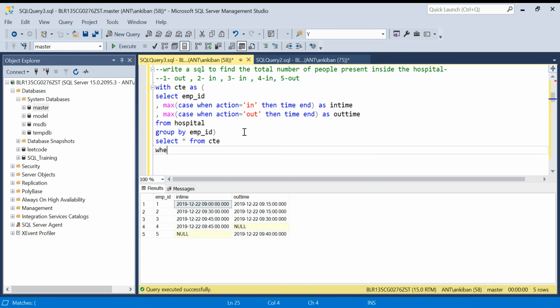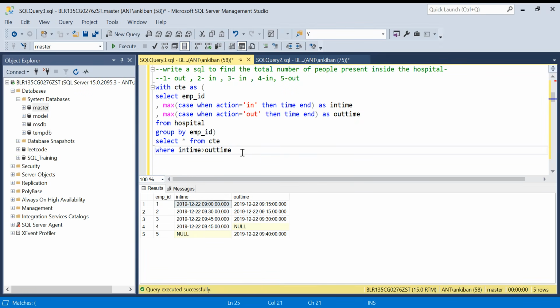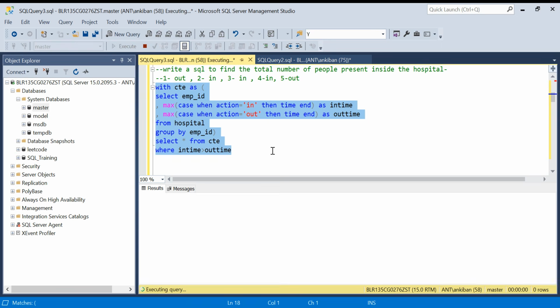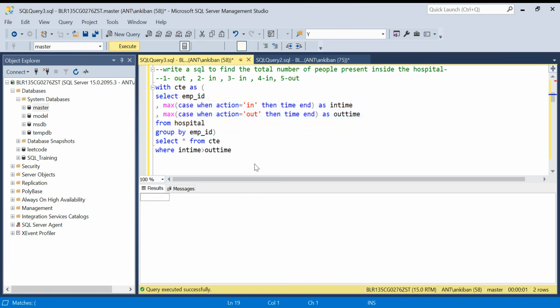where in time is greater than out time. So this is how it will give. Now there is one problem. Ideally, we should get 2, 3, 4, but we will not get 4 here because this is a null. So let me show this quickly. We got only 2 and 3 because null is not comparable. Let me run the inside query again and show you what the problem is.